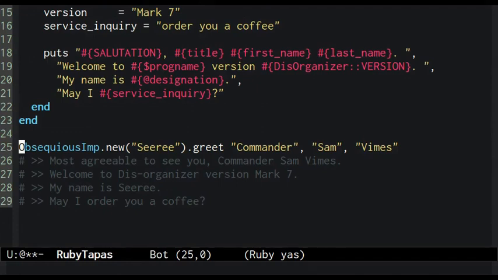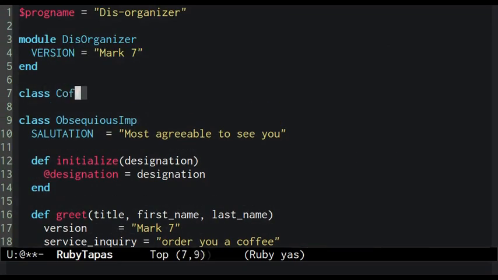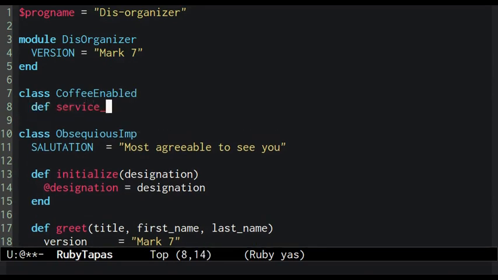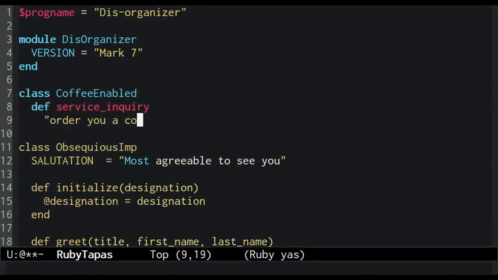Finally, imps may be configured with different special features. The question at the end of the greeting should depend on the enabled feature. We add a special feature attribute to the class and update the greeting code to send a message to the object it points to.